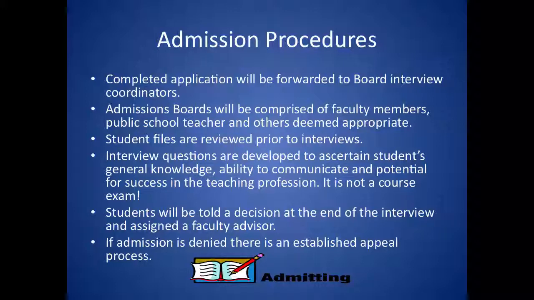When you interview, after the interview, the faculty will have you wait in the hall for a moment, and then they'll call you back in and let you know their decision, so you're not left waiting long term. Your official notification will come either by an email or a letter from the faculty. At that point, they will assign you a faculty advisor, and you will be admitted to the program. If for any reason you are denied admission to teacher education, the board will tell you exactly the reasons and the things that you need to work on to be successful, and you can reboard the next time around.